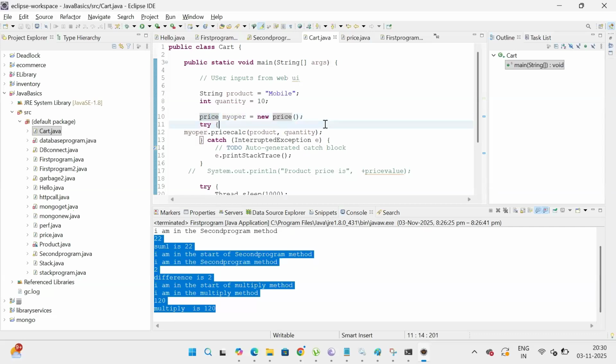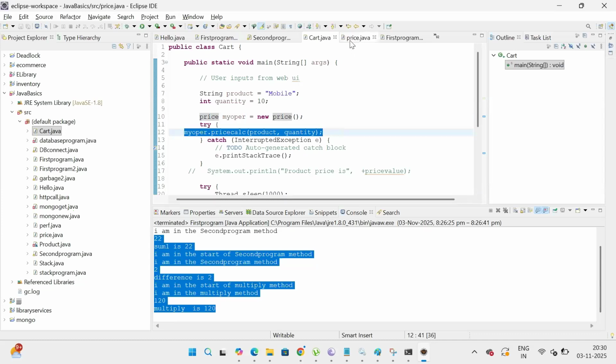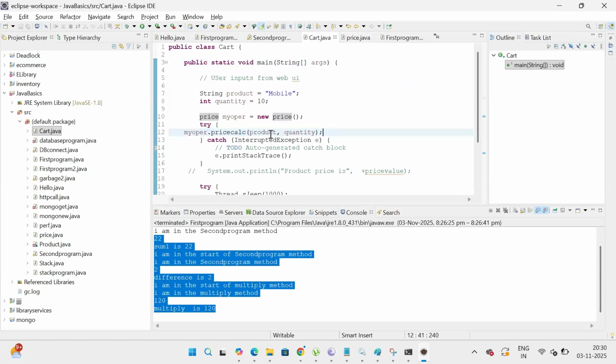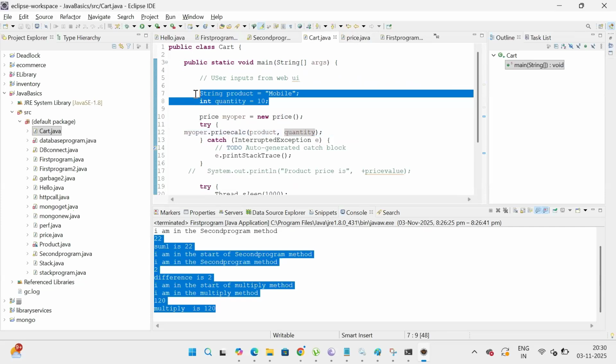Okay, and then I have this through object. I am calling the price calculation method. This is the price calculation method. It will expect a product and the quantity. So I am passing the product and quantity, which is declared here.